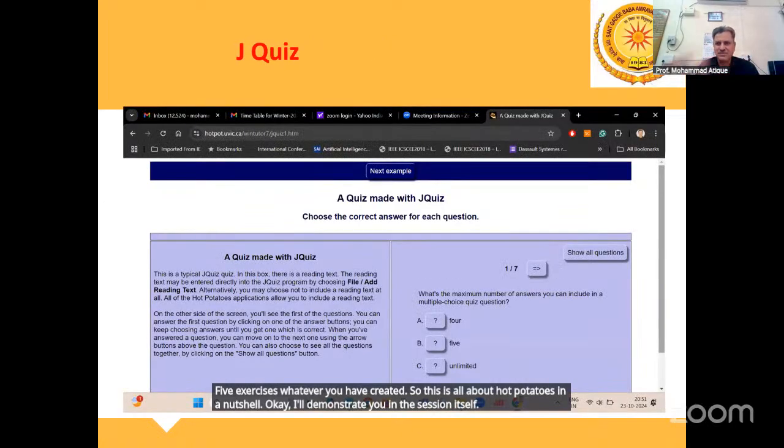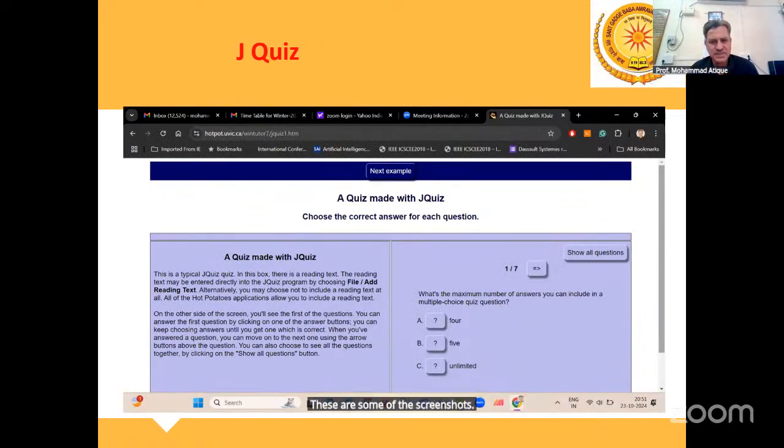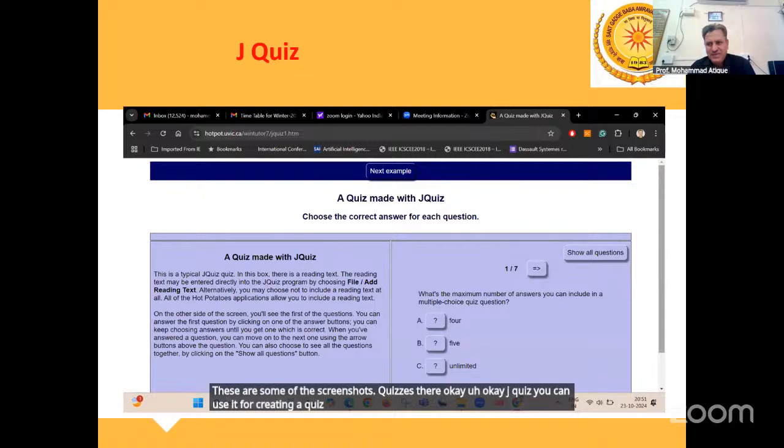These are some of the screenshots. Quiz is there. JQuiz, you can use it for creating a quiz. We'll have a hands-on. Maybe within 5-10 minutes, I will demonstrate it to you. It's not rocket science at all. Some of you must be using it already. I am once again not aware.